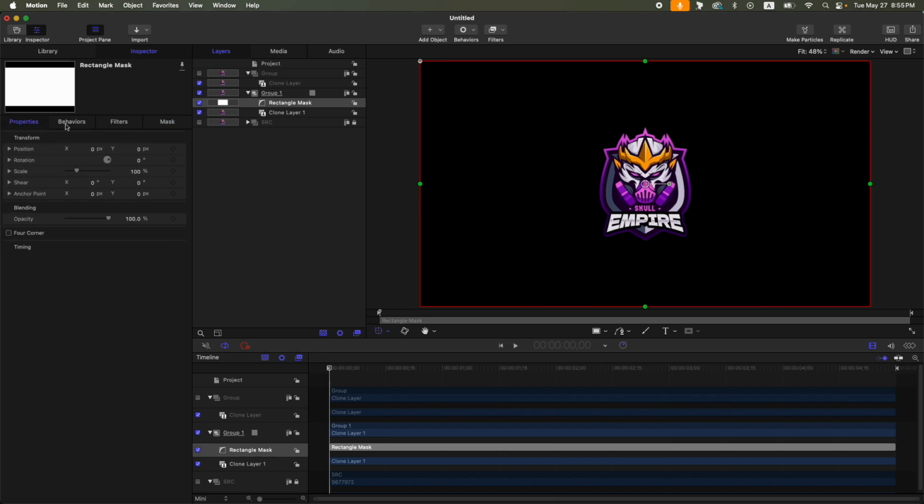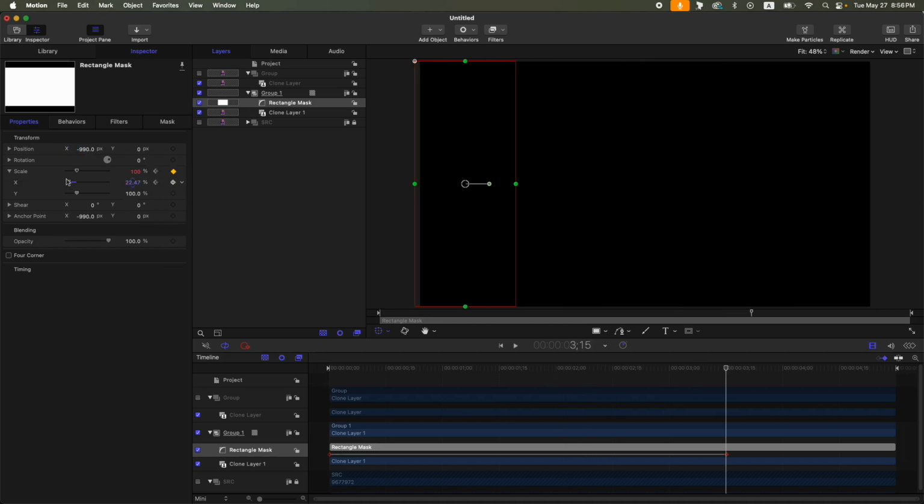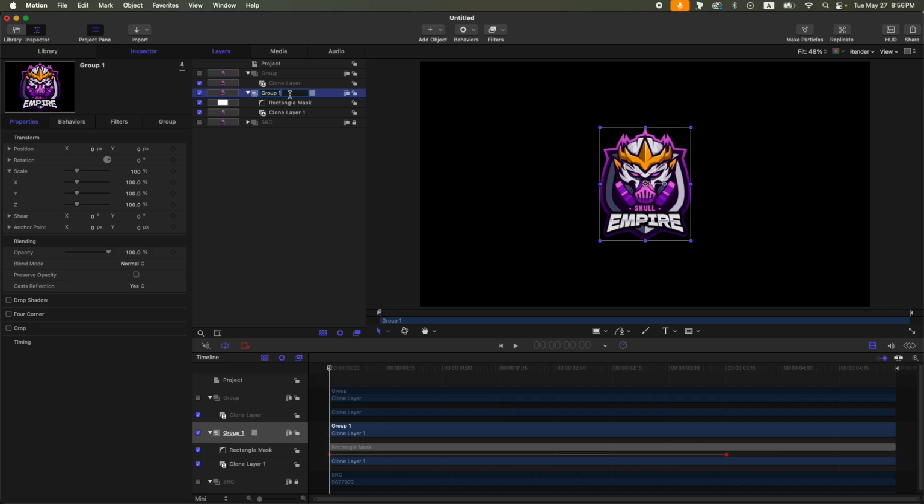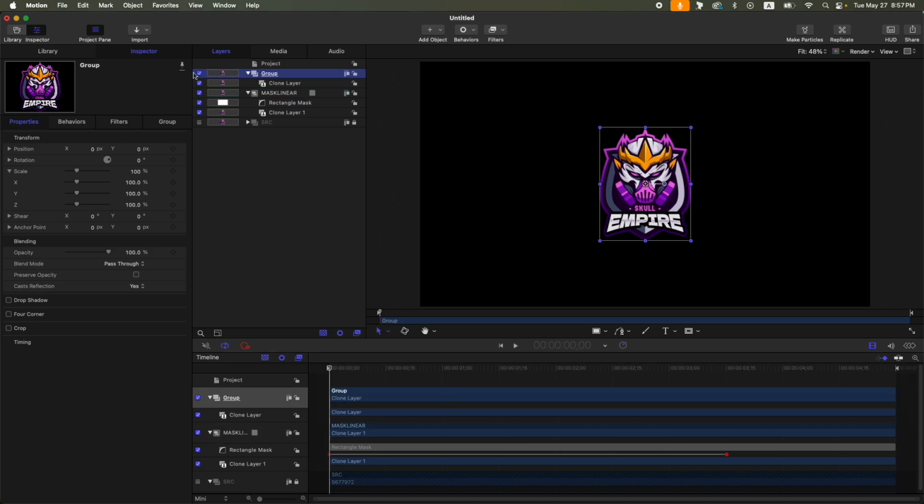Then go to properties, and then here on the anchor point, let's change the X to -990. Same with our position. Then let's animate our scale, the X. So we have this kind of animation for our mask. Let's rename this group as mask linear. Let's turn on our clone layer.